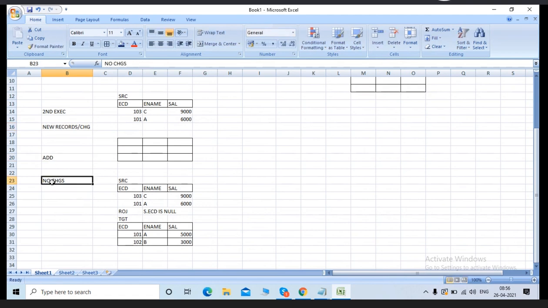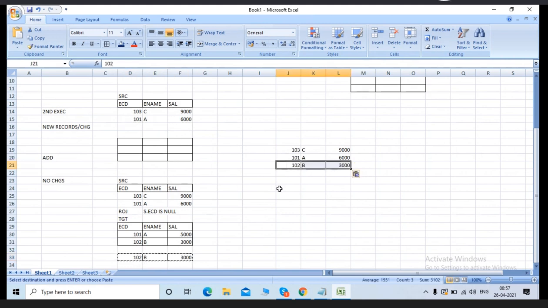If I'm executing the no changes, what is my output? My output is 1 to 3000. This is my first process. If I'm including the next record, I'm not losing any data, right?